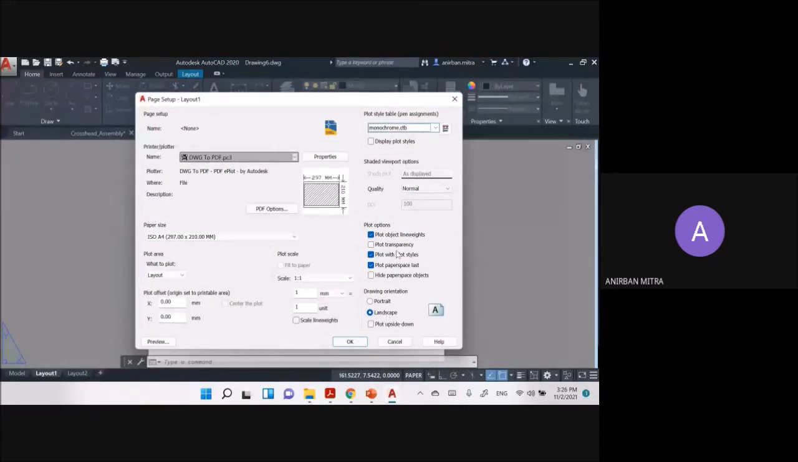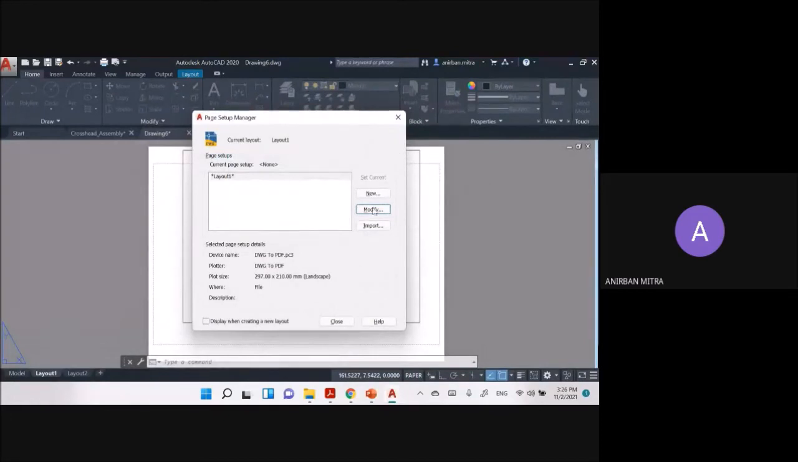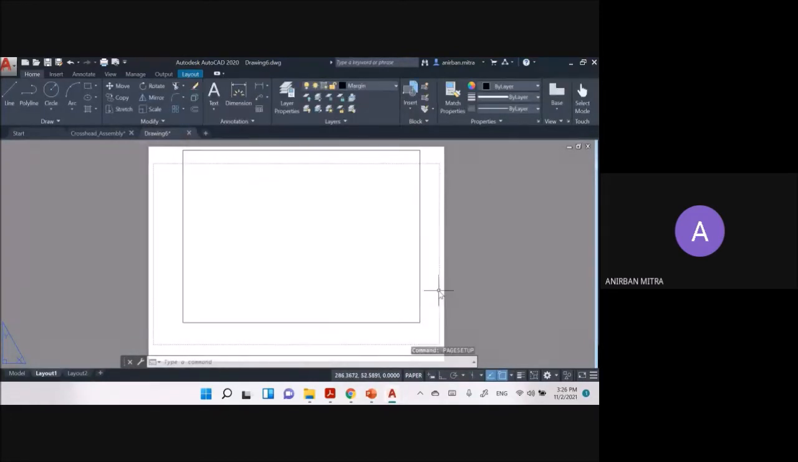And finally, check that your drawing orientation is set to landscape. So once all these different parameters are set, you can press OK and close this. Now what you will see is that this dotted rectangle has appeared over here. This, by the way, is a viewport. Viewport we have discussed in the last class. This viewport at the moment is not necessary. So I will just select it and press delete and remove that.